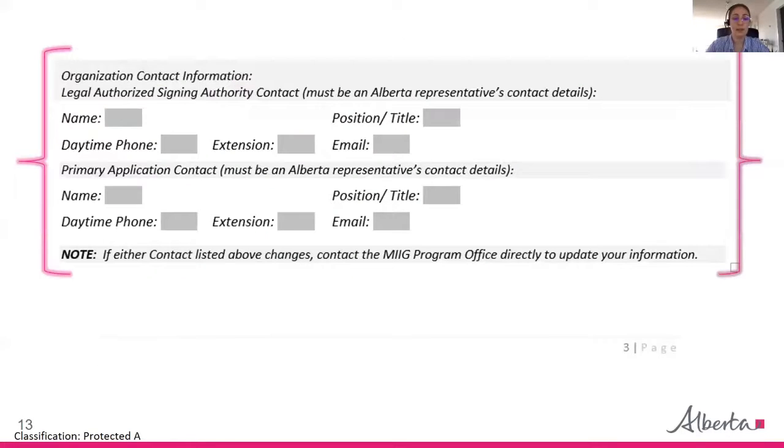This part of Section A asks you to enter the contact information for individuals at your organization. The first contact is for someone at your organization with legal authorized signing authority. The second contact is for someone at your organization that will serve as the primary contact between our team and your organization. If we need to contact your organization or ask for additional information about your application, this is the person we will contact first. Please ensure that the legal authorized signing authority contact and the primary application contact are two different people. If you list the same person as both contacts, we will likely follow up with you after we review the application to ask for a second contact at your organization.